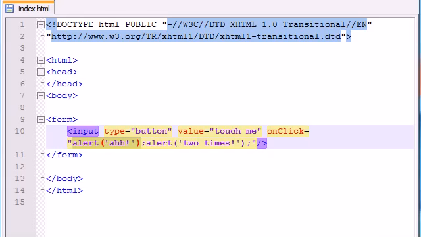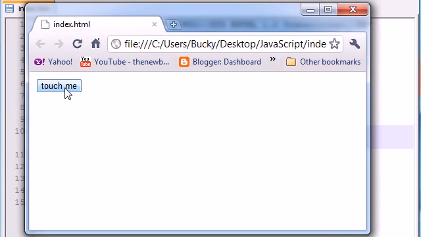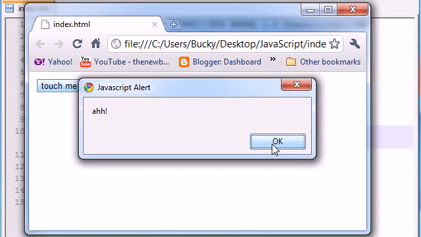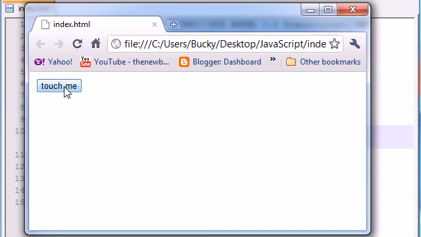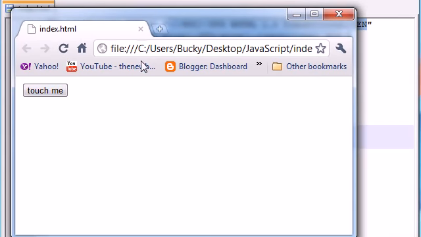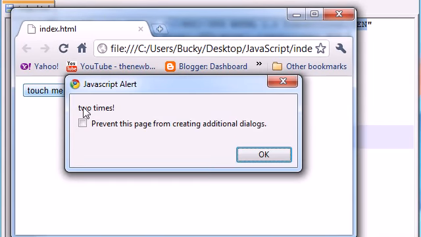So I just clicked the button and it wasn't even in the screen, so check it out. Touch it, press OK, and then it says, oh, I didn't refresh it. There we go. Touch it, and check it out, 2 times.